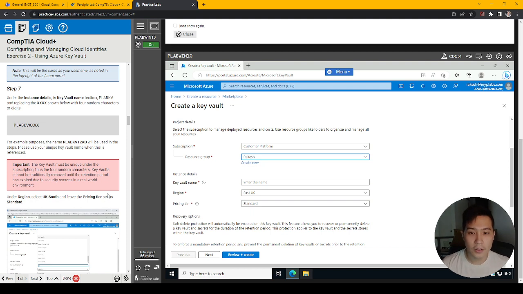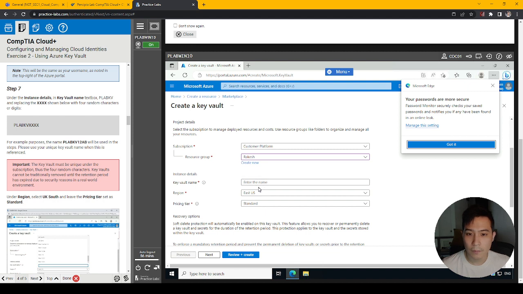So under the instance details in the key vault name text box, let's type in the name. AV.